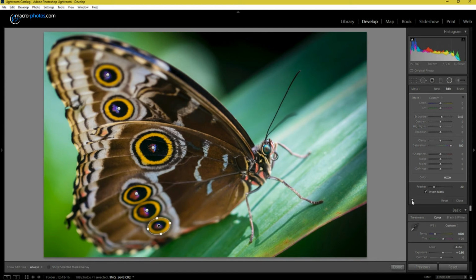And I'll turn them on and off so you can see the difference. Next, I want to bring out the eye more, so I'm going to duplicate and drag over to the eye, reshaping it to the eye. Then I'm going to increase the clarity to plus 45. I'll switch it on and off so you can see the difference.